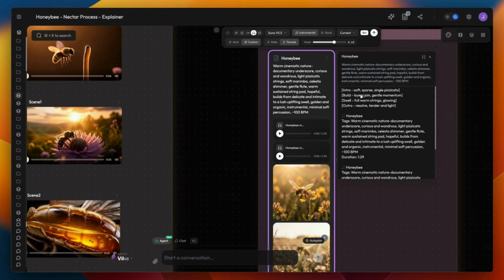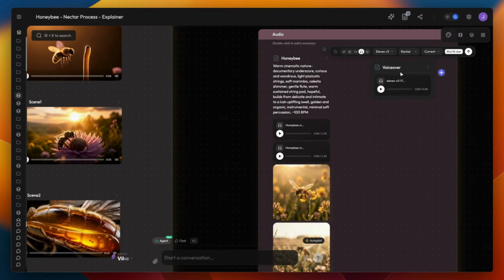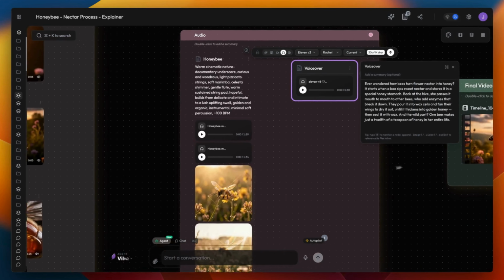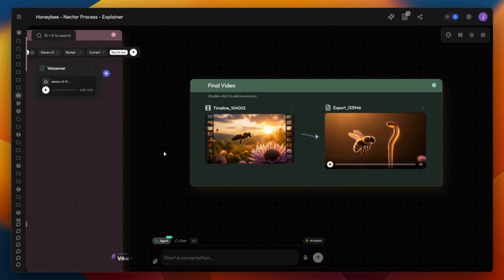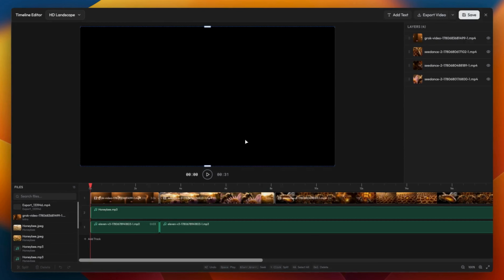A video's only half finished without sound. On the audio node, I generated the score with Suno, warm and curious, building as the story builds, and the voiceover with ElevenLabs. Both live right here on the canvas, so I can preview them against the clips without exporting a thing. And finally, everything flows into the timeline editor.